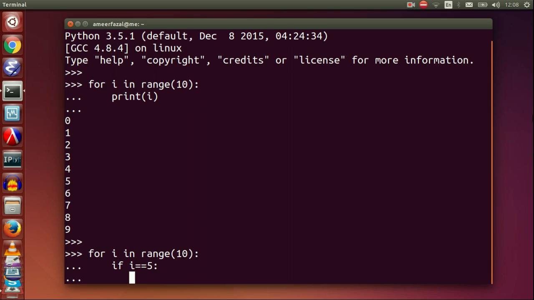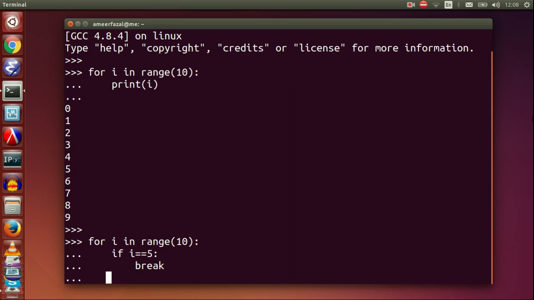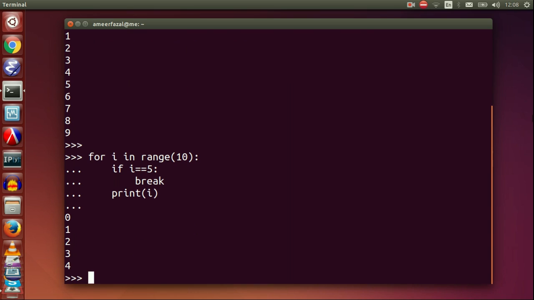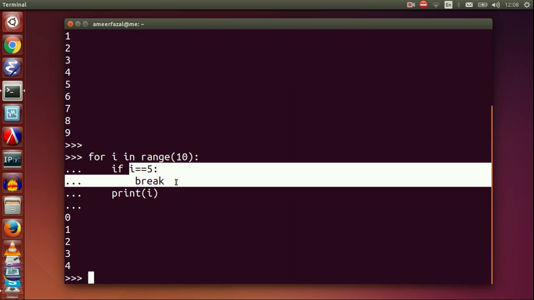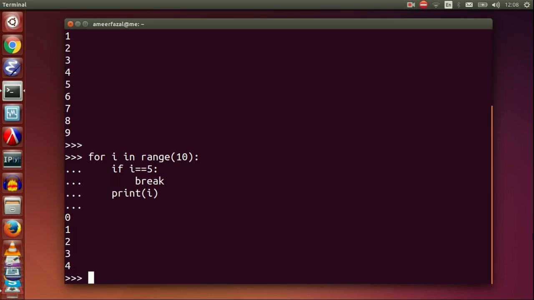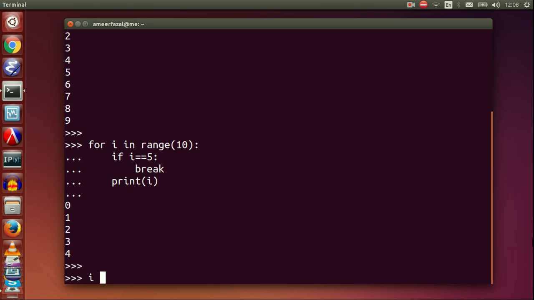For i in range(10): if i equals 5, break; print i. See, the loop is breaking when i is 5. The break statement works the same for a while loop.